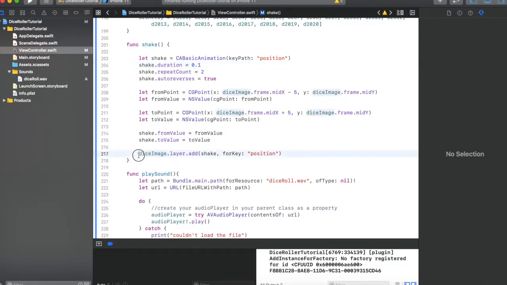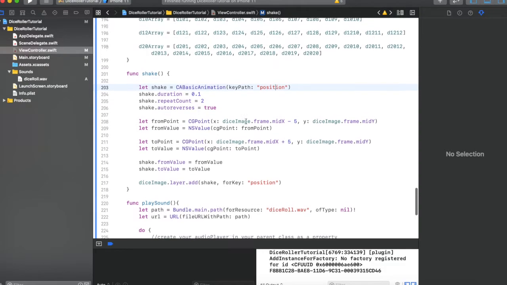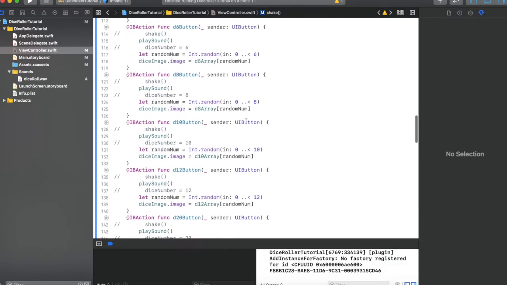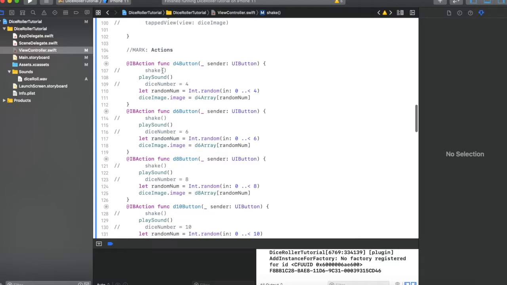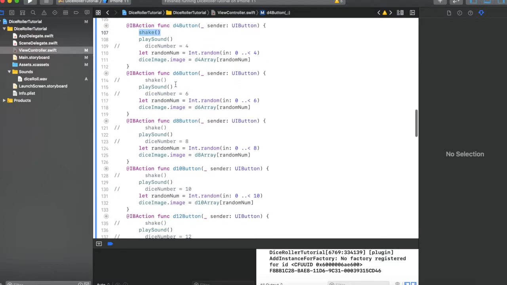Then you have to add that into the layer, and then you put in your key position, which we created up here. That should add the shake function, and then we can just call that function whenever the button is pressed. Just like we called play sound, we are also going to call shake.